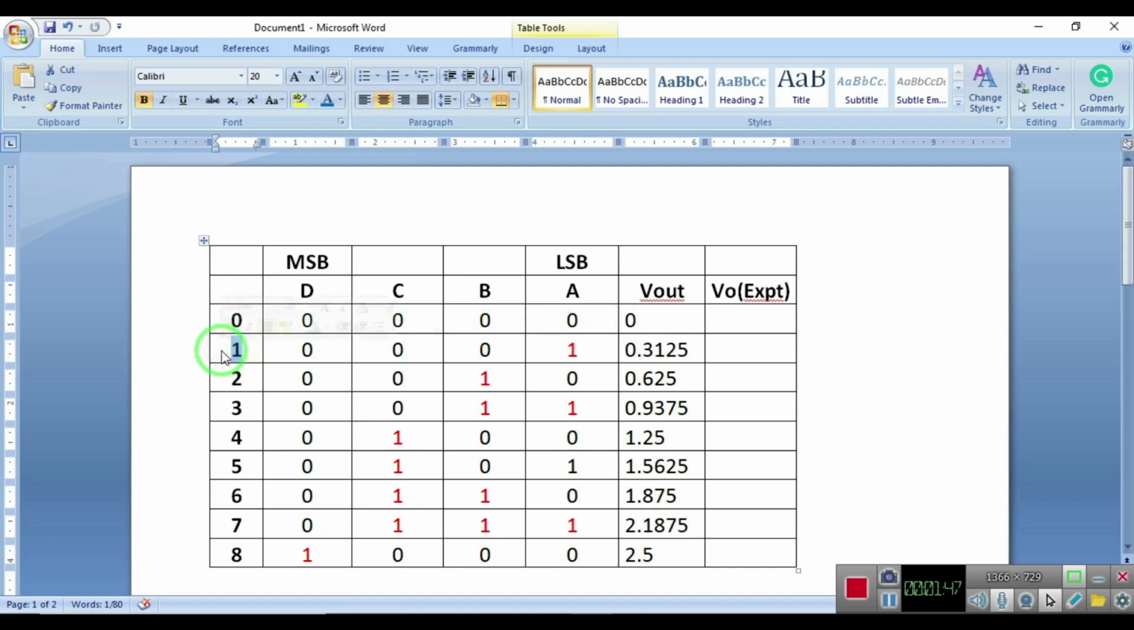When the input is the number 1, that means A is set equal to 1 and the remaining 3 bits are connected to ground, nothing but 0. In this case, the output of the ladder type DAC should be 0.3125 volts. Similarly, if I give the number 2, that is 0010, the corresponding output should be 0.625. For the digital input 0011, the corresponding output should be 0.9375.